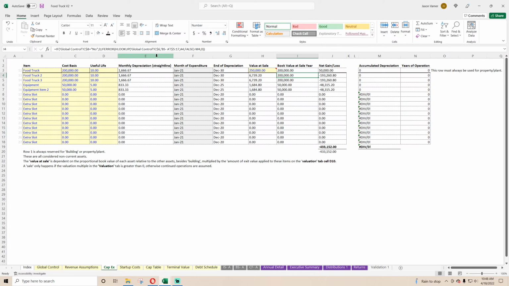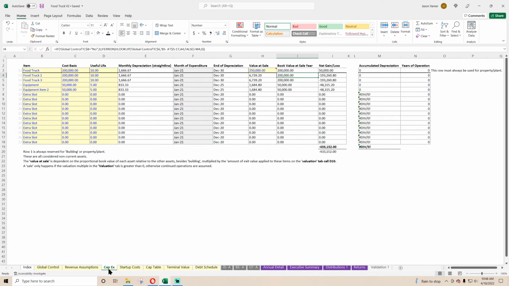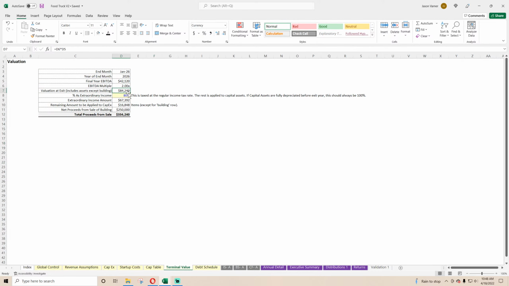Let's see. HLOOKUP, global control. Oh, balance sheet. Okay. So we haven't updated these formulas yet, so this could be a potential reason why. Hold on, hold on. So saying they're just, this is the book value. This is how much is being applied. Oh, because the exit value is only 84,000.